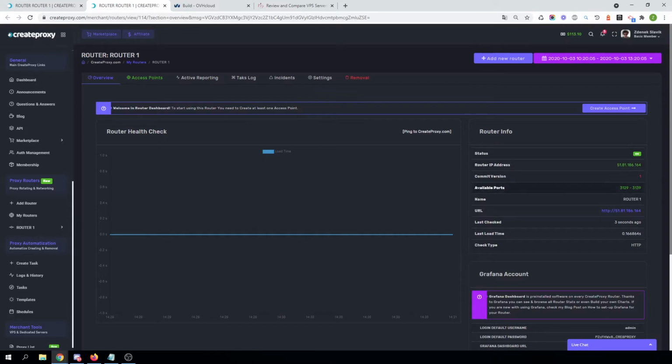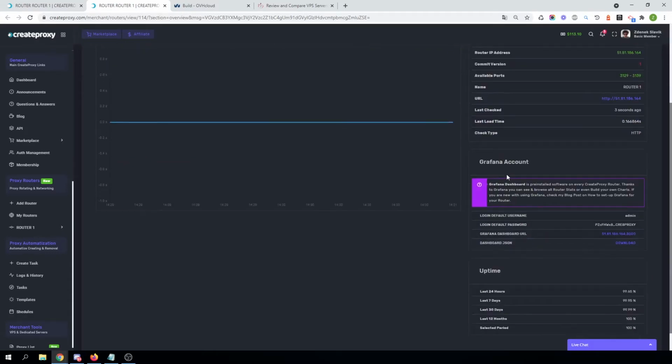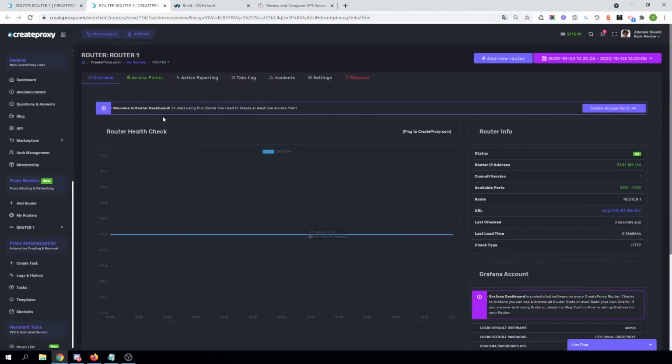You can also see the router IP address, what's the current version of the router, and what are the available ports that you have set when you were installing the router. I will talk about Grafana later, and here is another notification that will come in the router dashboard.